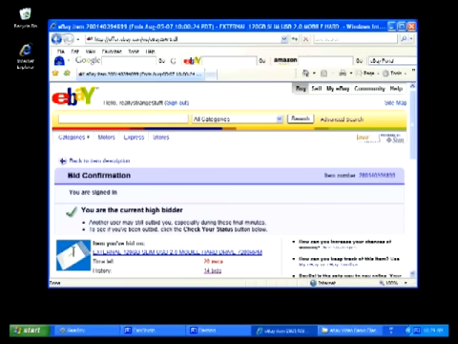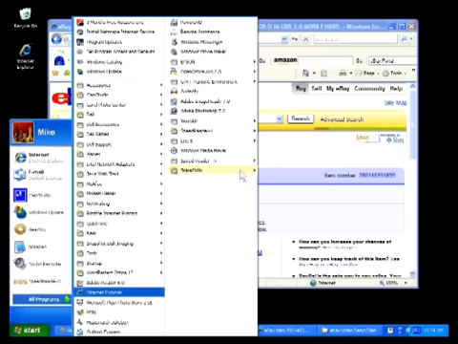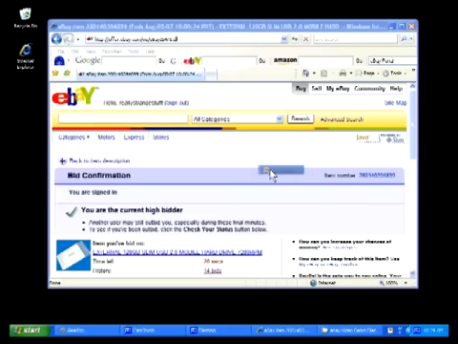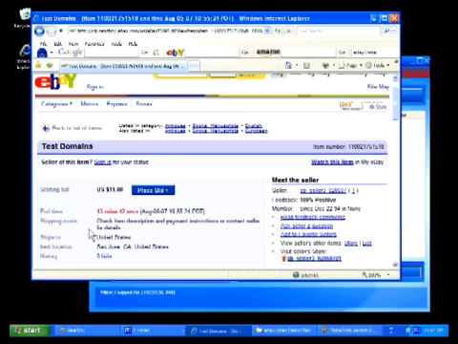I've already installed my snipe software. So if I click Start, All Programs, Snipe to Win, and I click on the Snipe to Win option, now my Snipe to Win software loads. This software will automatically place my bids in the final seconds of the auction. I've selected my item on eBay. This is just an example to show you how the software works.